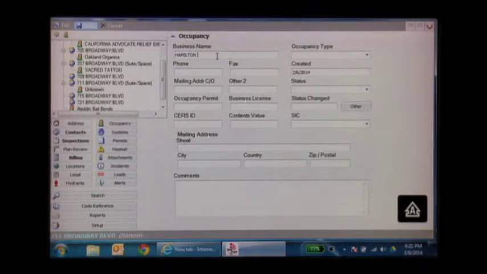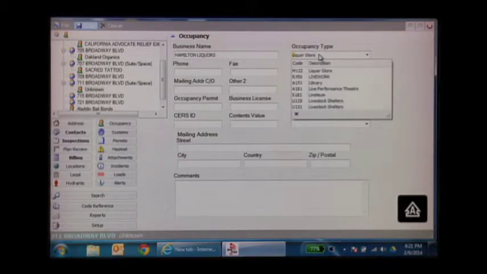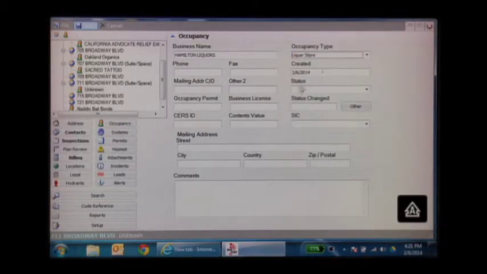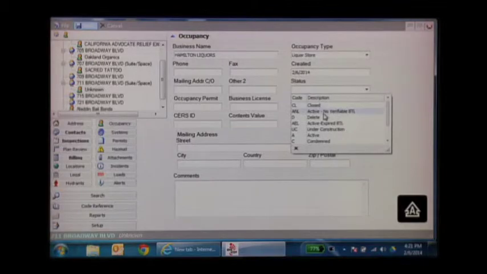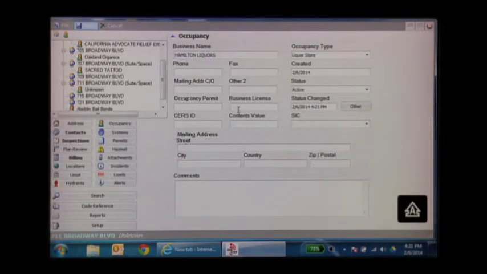So we add the name of our store, which is Hamilton Liquors. And under occupancy type, we start typing liquor store, and it populates and we select it. We give our status as active. You input your business license information right here. You also add the mailing address, which in this particular case happens to be the actual address of the store. If it was a different address, you would add that information in here.